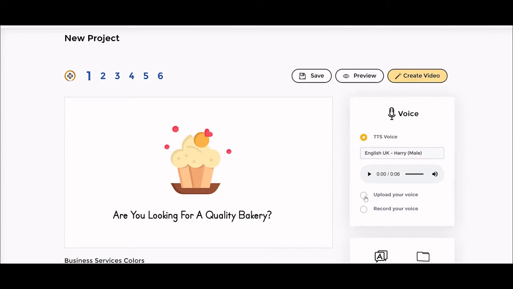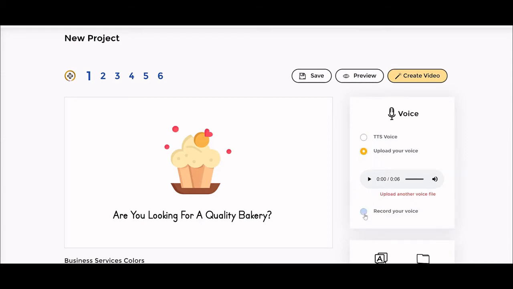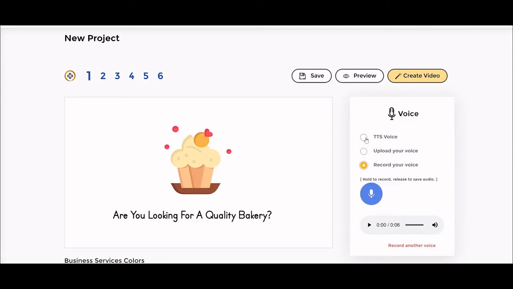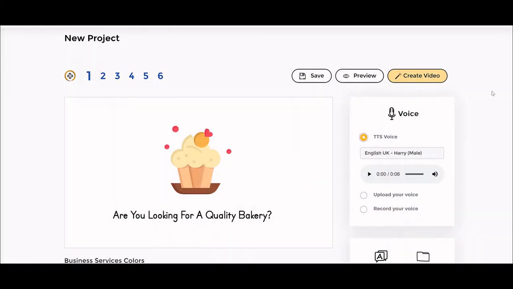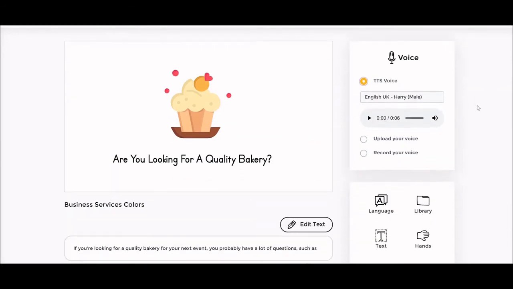And then you can also upload your own voice here, which is an MP3 file, or record your voice from within the application as well. So that's another powerful way for you to do it. And as you can see here, the seconds are displayed here. In this case, it's 6 seconds. So I would make sure that I record my voice to match that 6 seconds. All right, so that is straightforward.